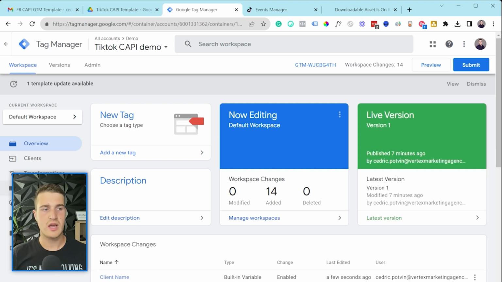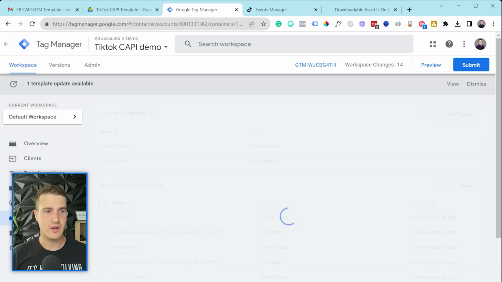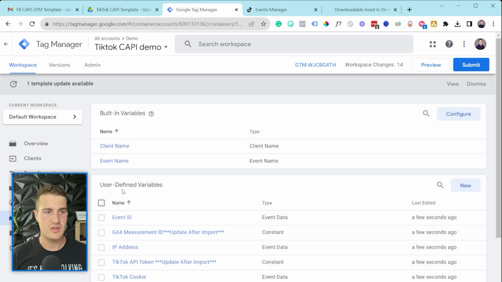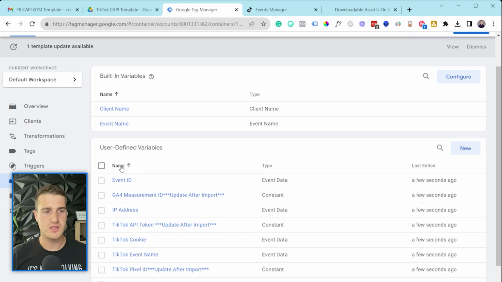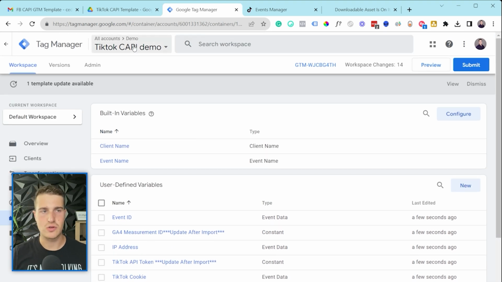Now you're going to get all my tags, triggers, and variables for the server container. If I go here, you can see we have the Google Analytics GA4, and we also have the TikTok Events API. If I go to Variables, you can see you have my built-in variables here, but also all my user-defined variables, which I'll explain exactly what they do in a few minutes.